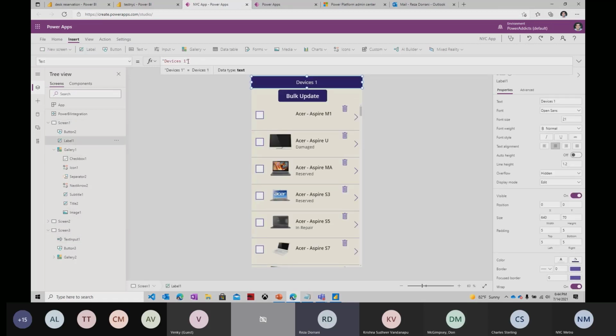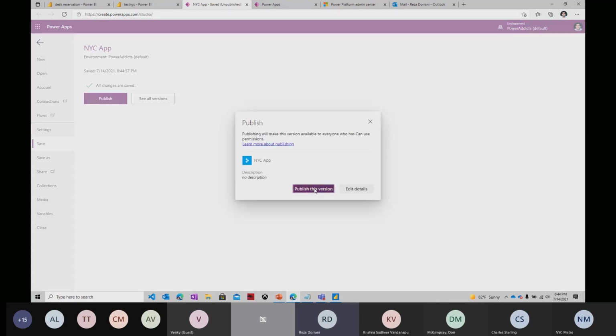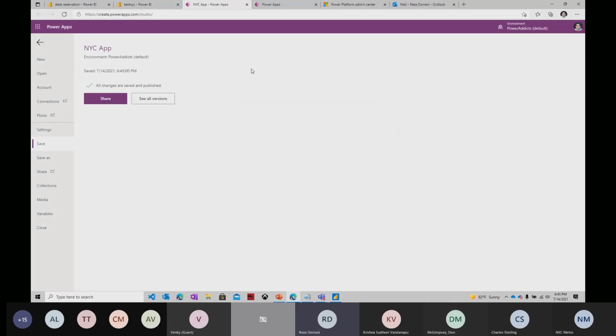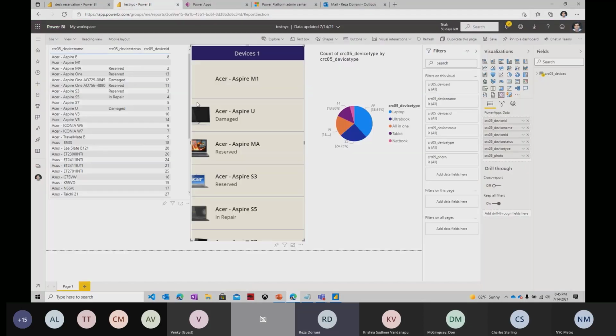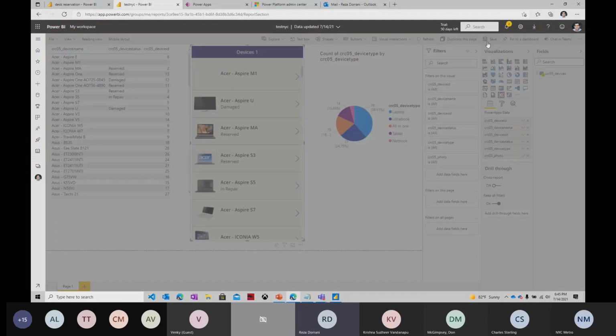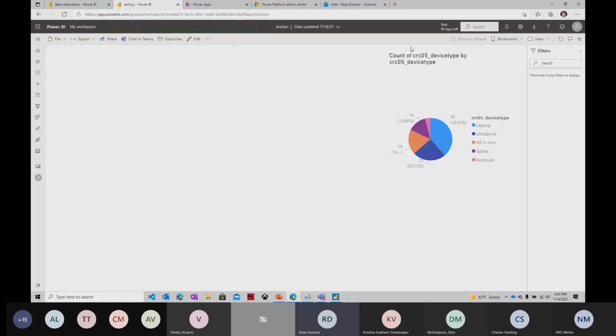I'm going to change this to devices number 2, because I made a change. I'm going to save this. I am going to publish this. So this should now save and publish my app. I'm going to head back to my report. I'm going to save this. And now let's refresh and let's see if this works.